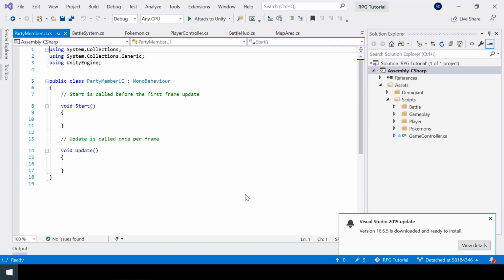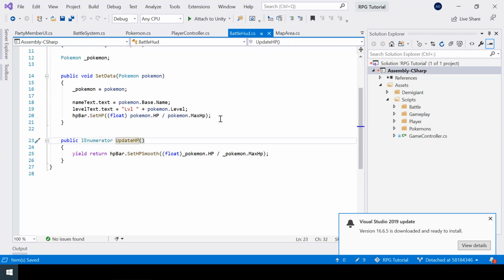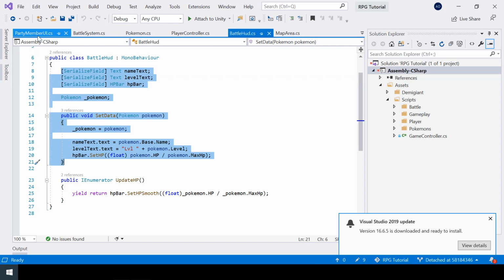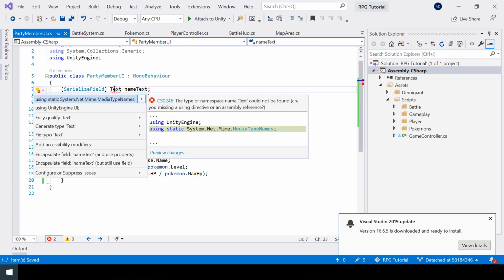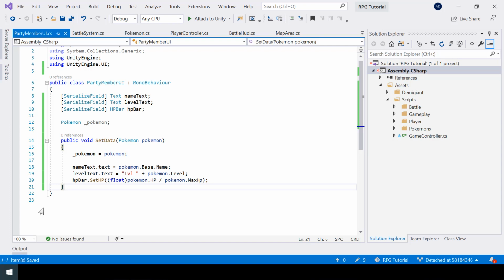So let me open the party member UI script, and it's going to be similar to the Battle HUD script, but we'll have few differences. So let me copy paste all the variables and the set data function, since we'll need that in the party member UI script also. So we'll have to import UnityEngine.UI namespace. Okay, so that's all we need for now.